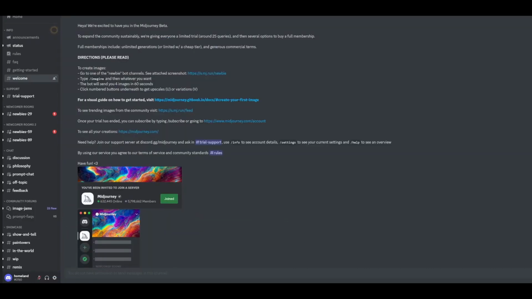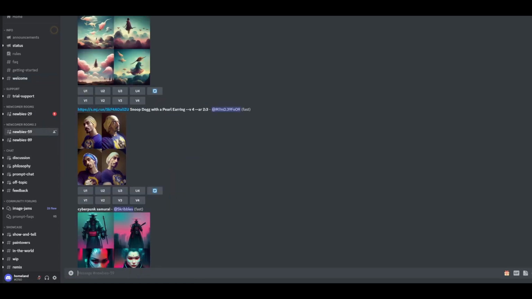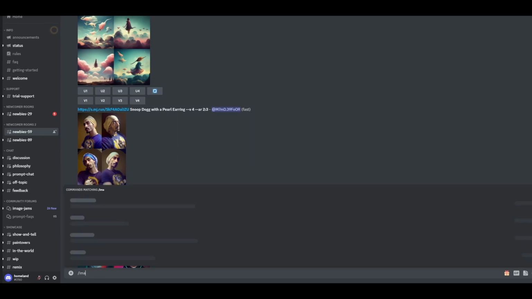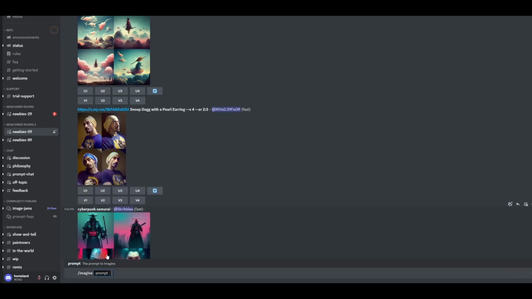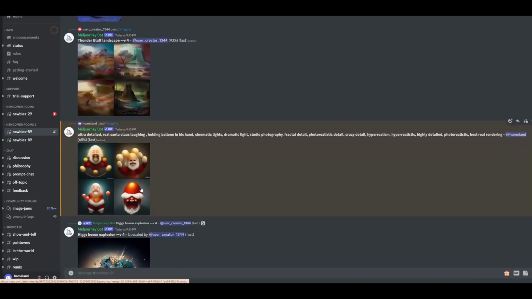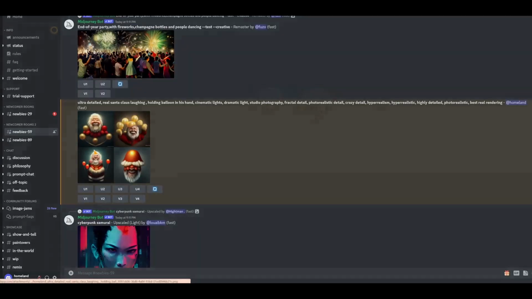In order to start generating images, we need to go to one of the newbies rooms. So here in this case, I'm going to go for newbies 59. So we need to type in /imagine. Okay, so here is the tab for the prompt. Now let's see what magic this brings. This is starting to look really funny. So there we go. It's completed.